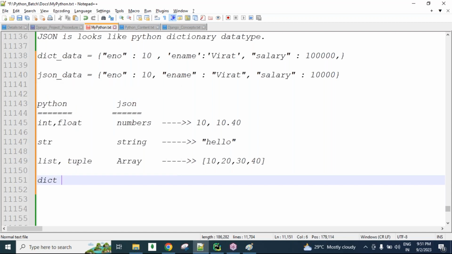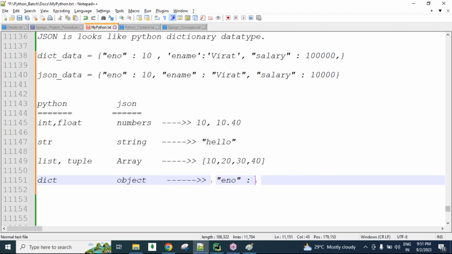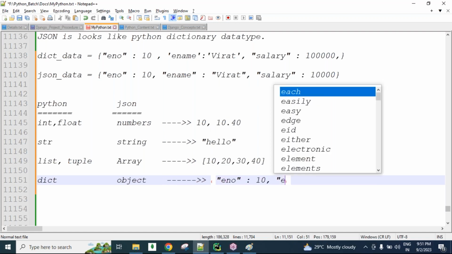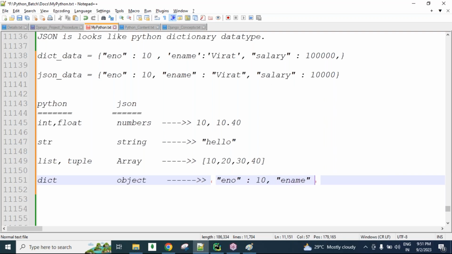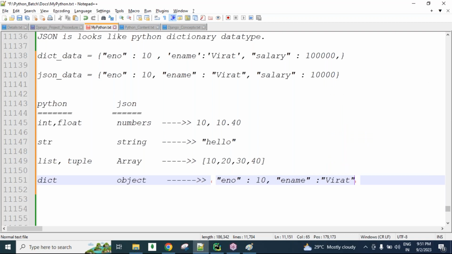Next, dictionary type data, guys. It is converted to an object here. Object means curly braces with key-colon-value format only, guys. Employee number 10, employee name Virat, like that. Okay, now.